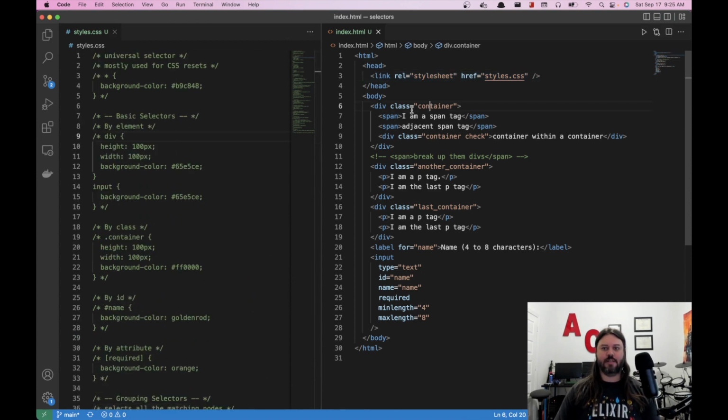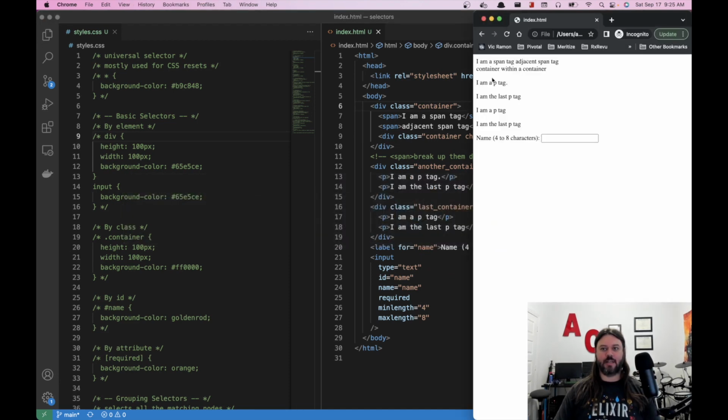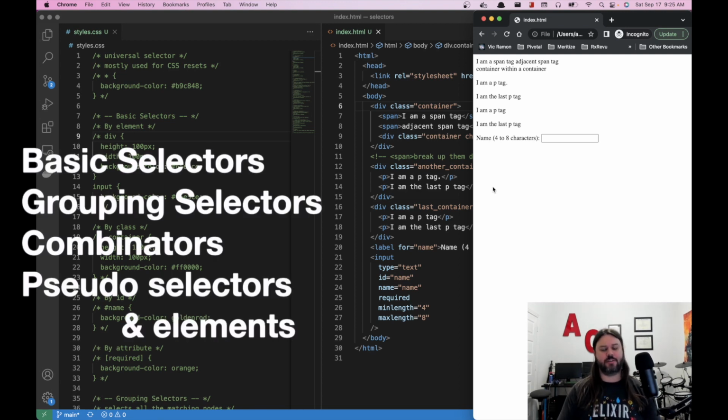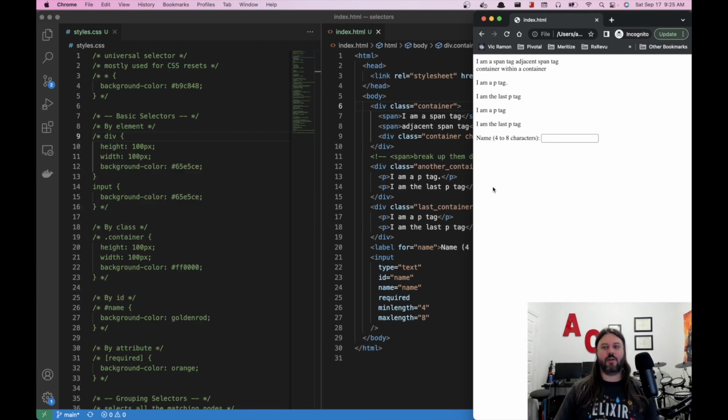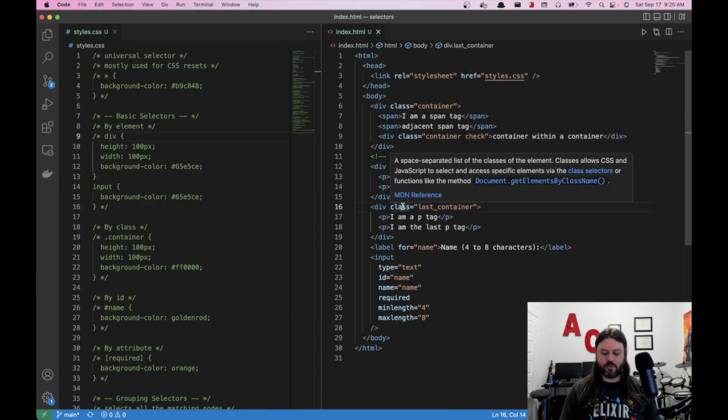And then this is just some different divs, some spans, some basic HTML elements. We have an input with a label. What that looks like here is a bunch of spans and some divs and some text, so we can see how different selectors are applied, and how to apply different combinations using basic selectors, grouping selectors, combinators, and then also some pseudo elements. We'll cover all that and let's jump into it here.